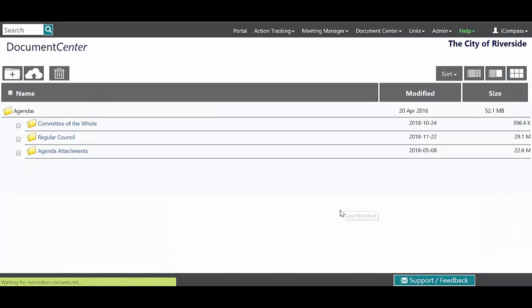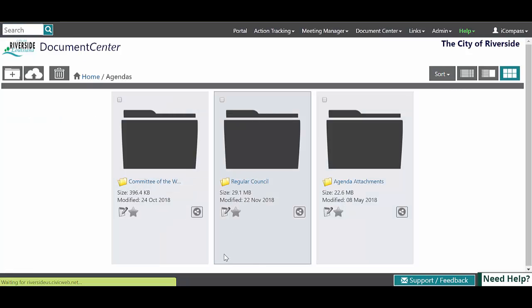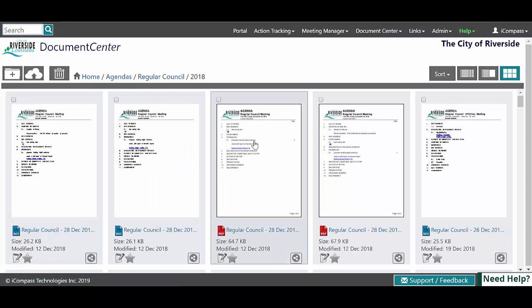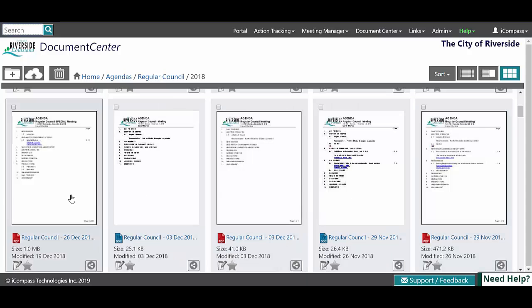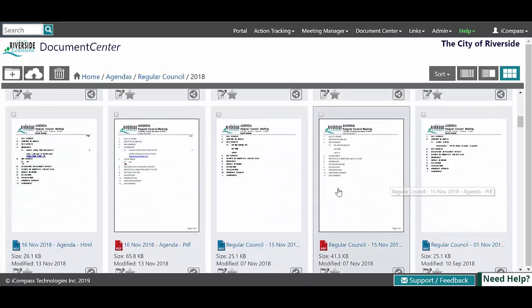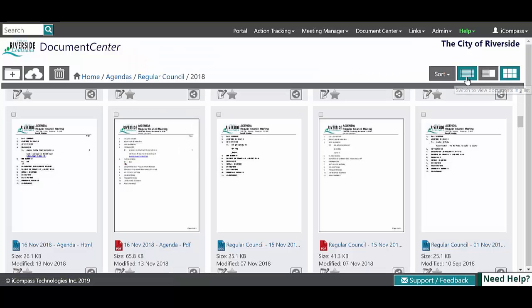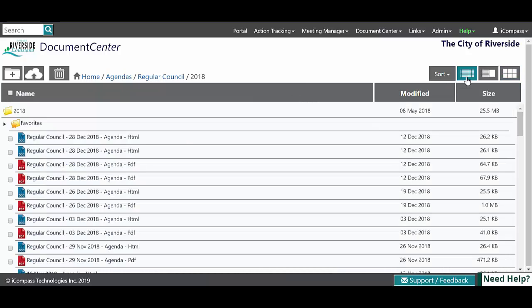So again, what I can do is I can just drill down through my folders here. And what will happen is I'll be able to quickly glance at all the different documents that I have. And if I want to see more, again, I can always click on it to see the full document. I'm just going to return to file list view and just keep things simple here.